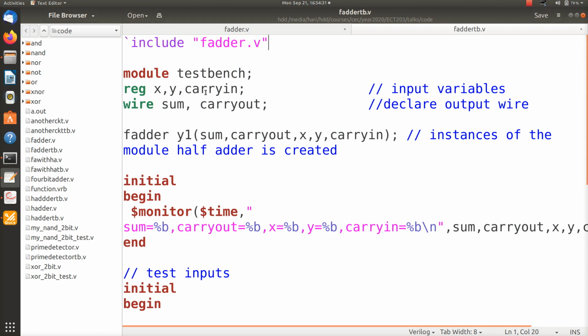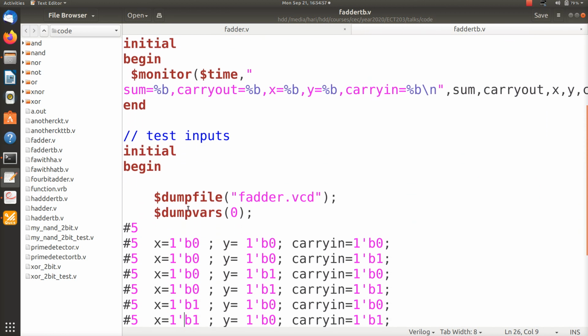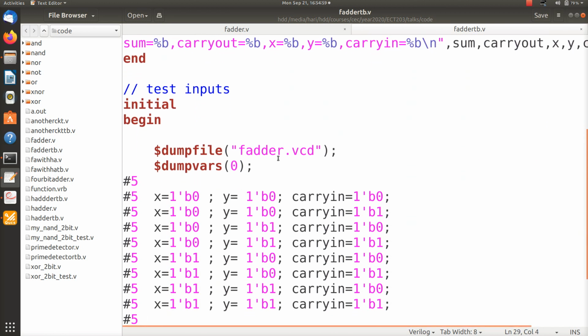These 3 are the input variables x, y and carry in that I declare as registers, and sum and carry out are wires. What I do then is make an instance of the full adder: fadder, some given name, then sum, carry out. These are the outputs and these are the inputs x, y, carry in. Then I run the simulation for some time. I make a dump file called fadder.vcd. These are bit patterns given.